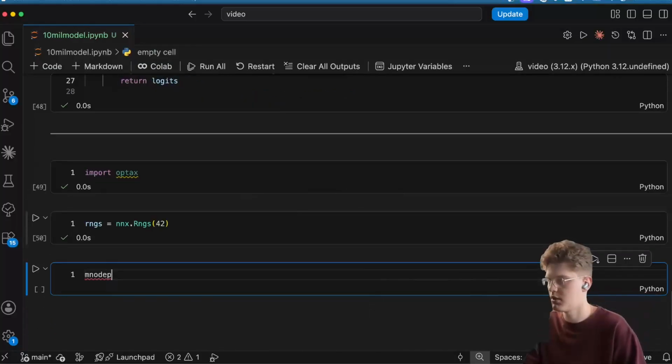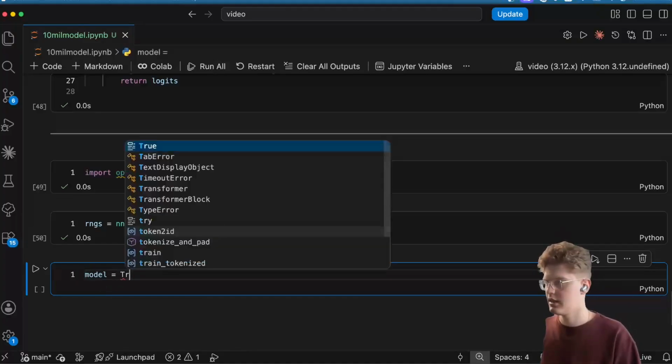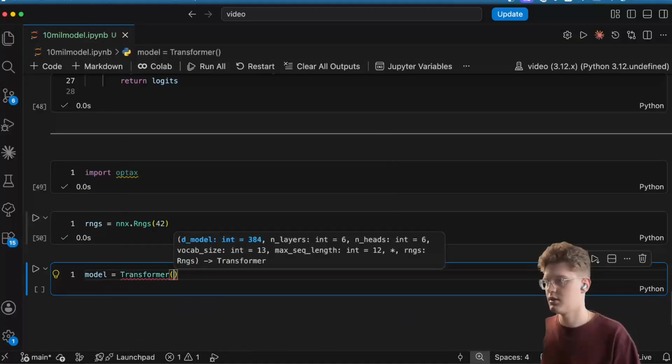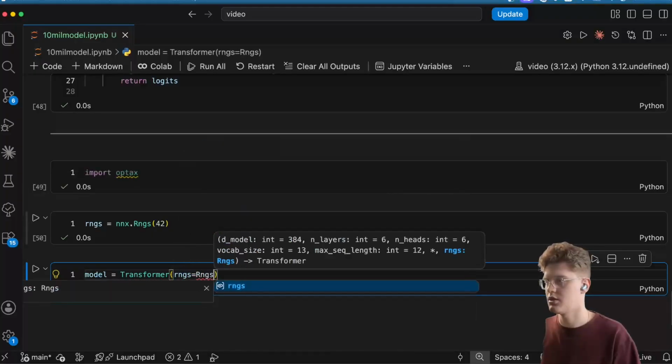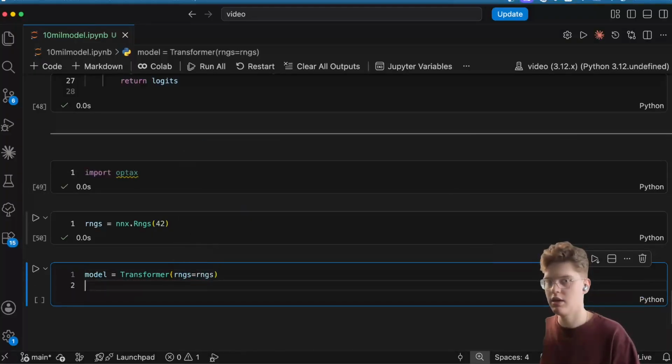So let's define our model. Model, transformer, we're going to be using defaults, so RNGs. And let's use an optimizer. Let's define an optimizer. There. And it's an interesting way of defining an optimizer.